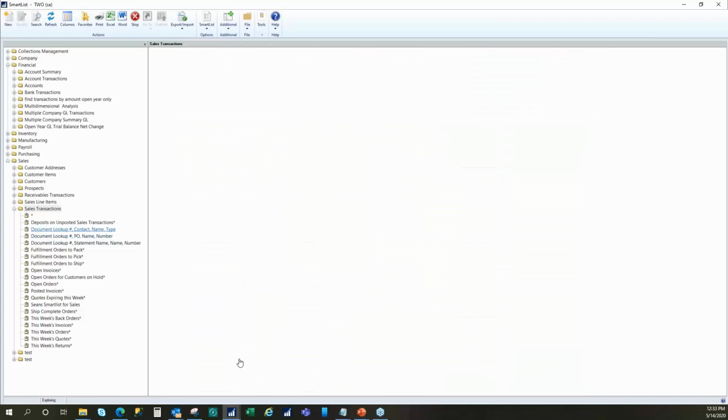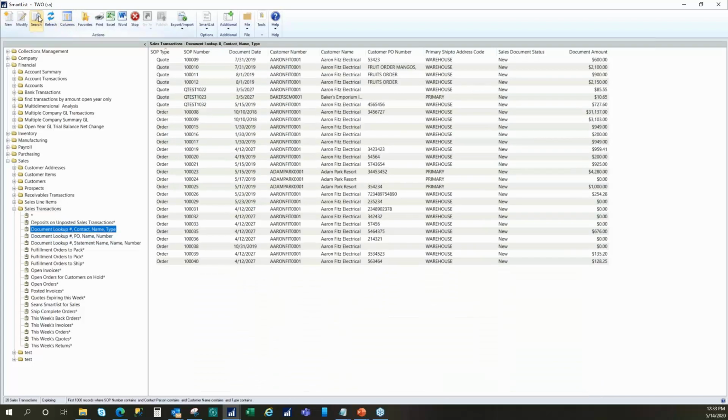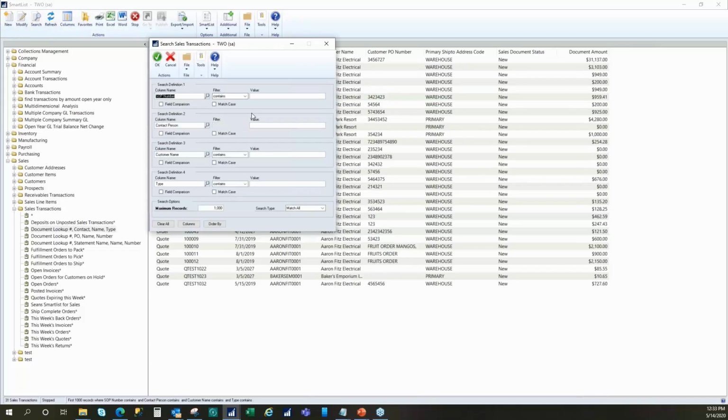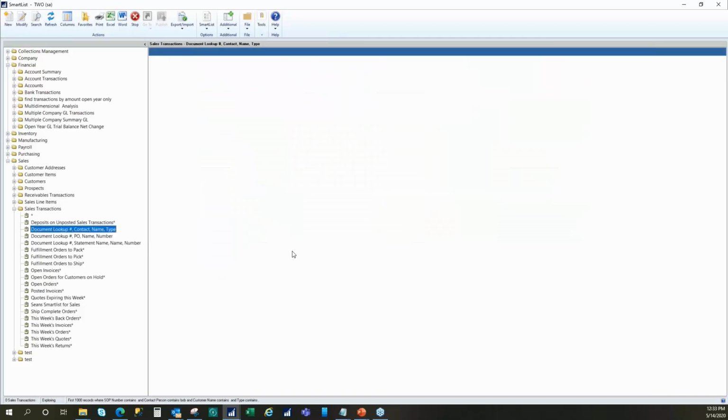So if we go in and we look at the document lookup here, and we drill down in this, underneath the search, anything that you want to search by, if you put contains in this and a blank value, then it's just a matter of filling that in to look for that information. So I want to find any customer with Bob out there.